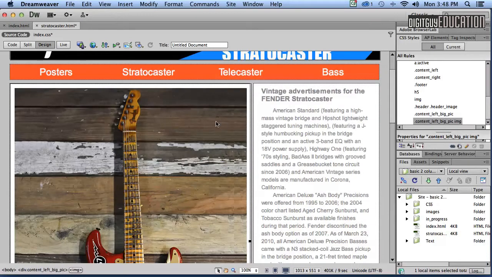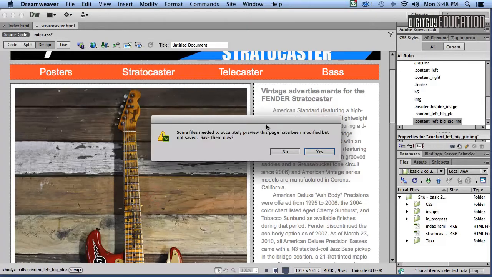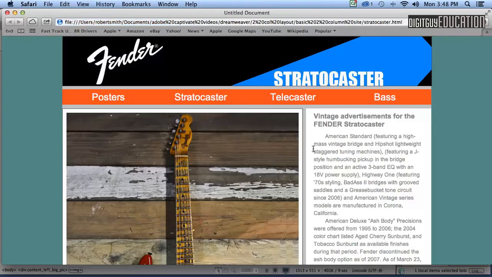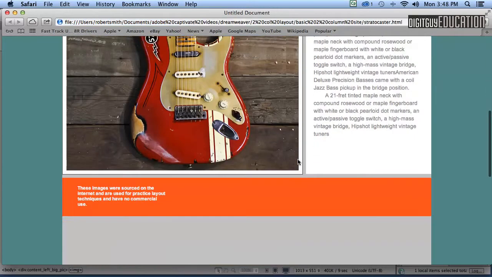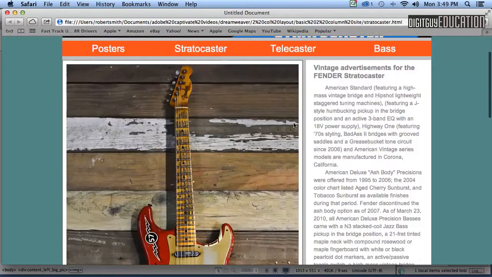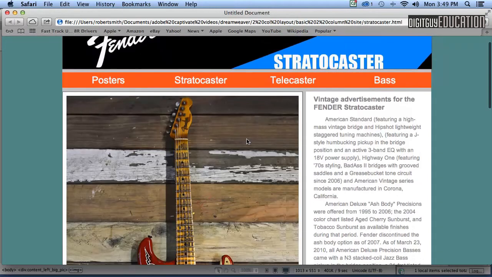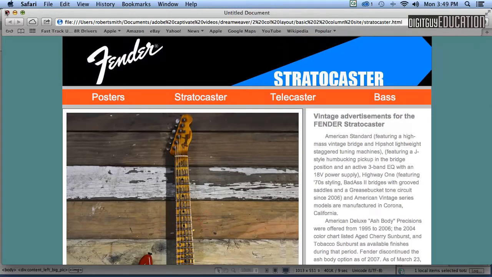So let's have a look at that. I'm going to save that page and preview it in Safari. Very nice indeed. What a fine looking guitar that is. Okay, now it's looking quite good. I'm just going to leave this placeholder text over here. I could change that to whatever I want, but I'm going to leave that here. It's more about a layout exercise, this.